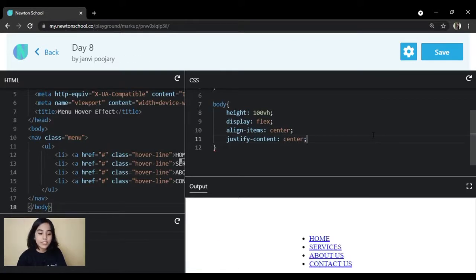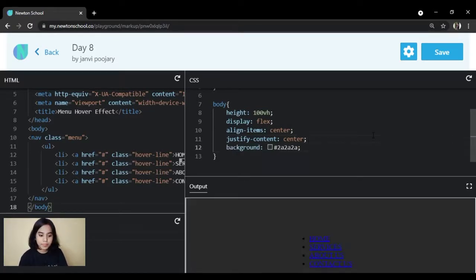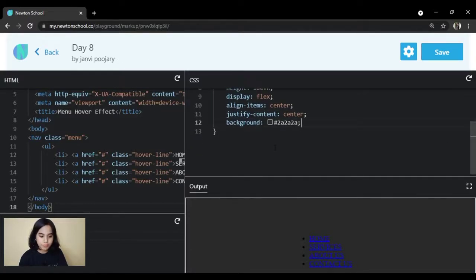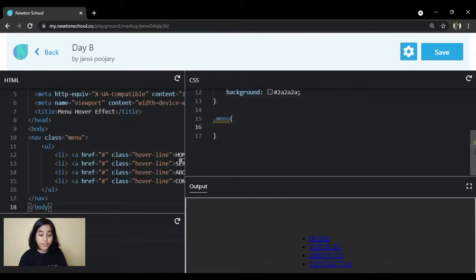And as I said earlier also, why are we using 100 viewport height? Because it helps us to make everything centered and proper, and also it helps us to make it responsive. Also we will add some background to it. Now I'm going to target my menu class. We can see that there are still those bullet points over there. For that we will say list-style should be none.